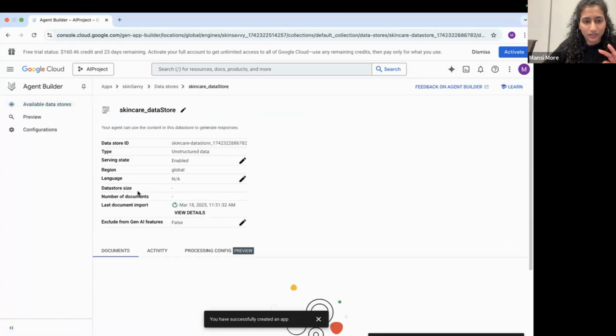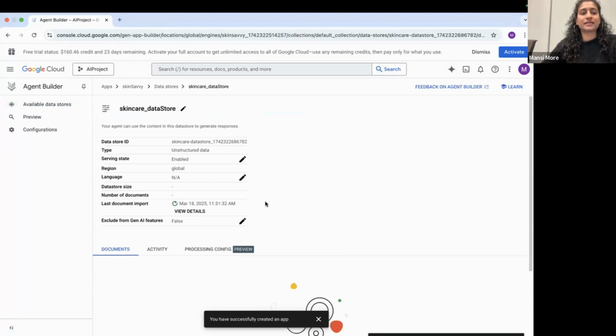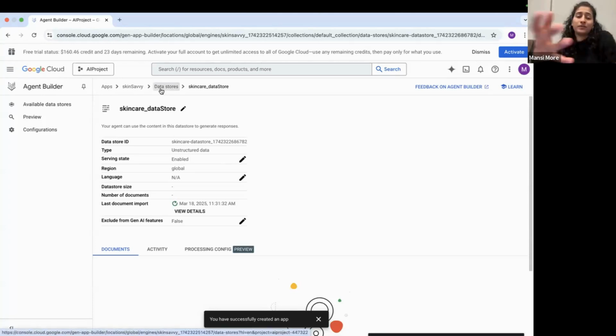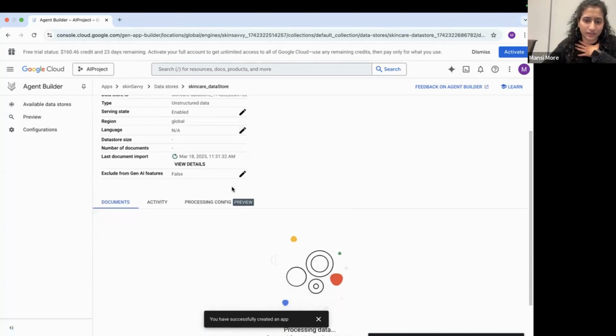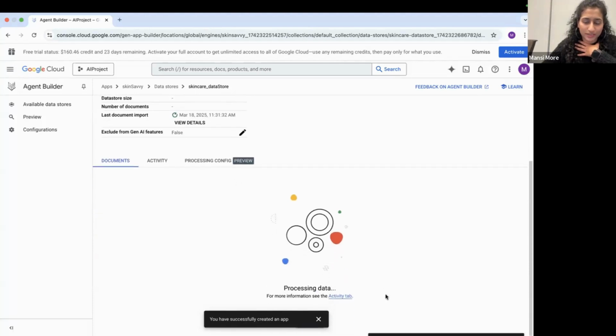So you're gonna click on data store. This is the training data which we feed our chatbot. Let me repeat the steps. These are the apps here. Skin Savvy, so this was my chatbot's name. You will be able to see your chatbot name here. Data stores. This will be the process, the method where you're gonna feed the training data to your chatbot. Yes, skincare data store was my data store name. So this is the processing data.